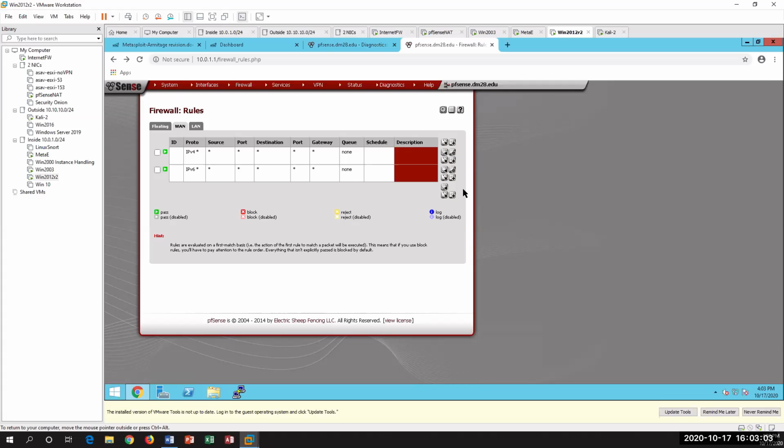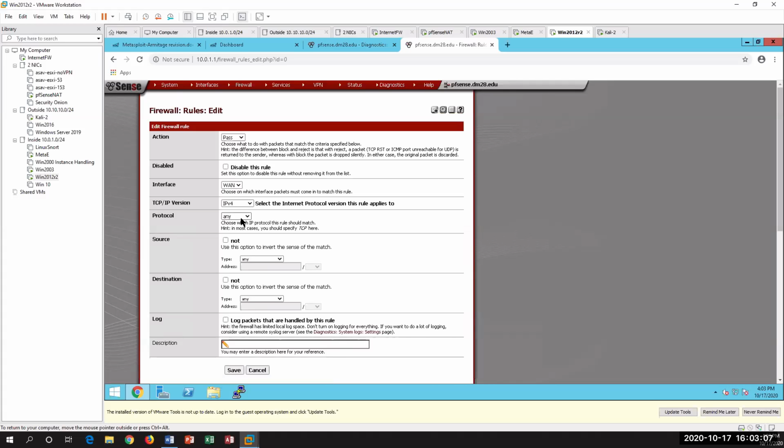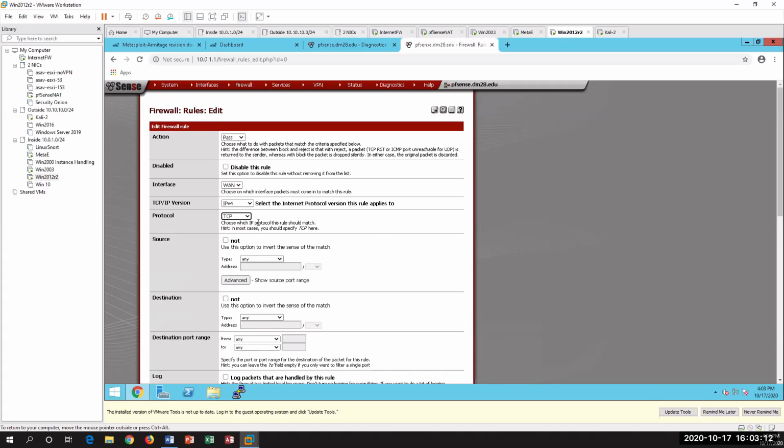So we're going to tighten the security down and edit it. Instead of any, we say it's FTP, so actually it's TCP. I'm allowing TCP. And then destination, well, any is okay, but to be more specific, I probably want just a single host on the destination.